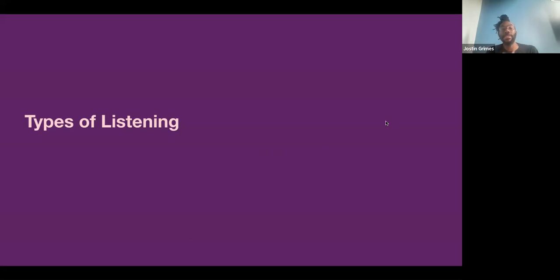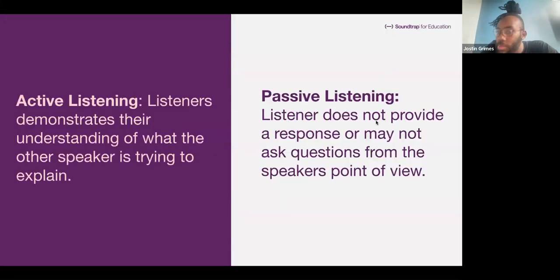So now we're gonna dive into the types of listening. So y'all know we have active listening and we have passive listening. But for today, we're going to really focus on this active listening portion. So listeners demonstrate their understanding of what the other speaker is trying to explain. So when we are actively listening, we really are honing in for maybe those keywords that we need to be able to explain what the other person is talking about.